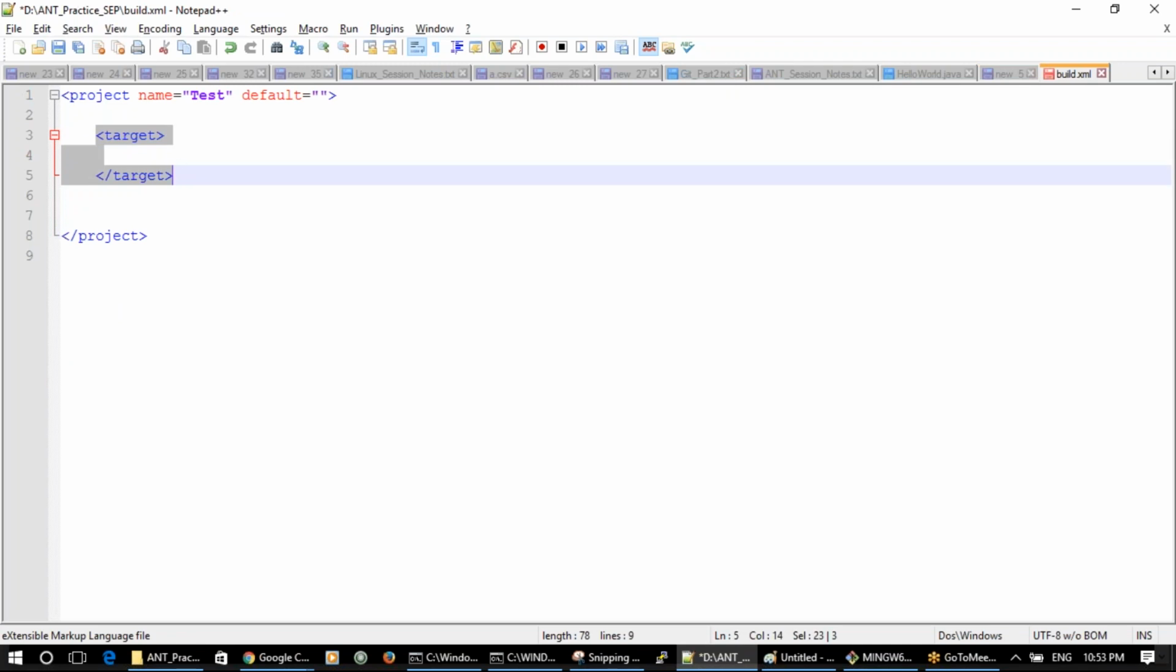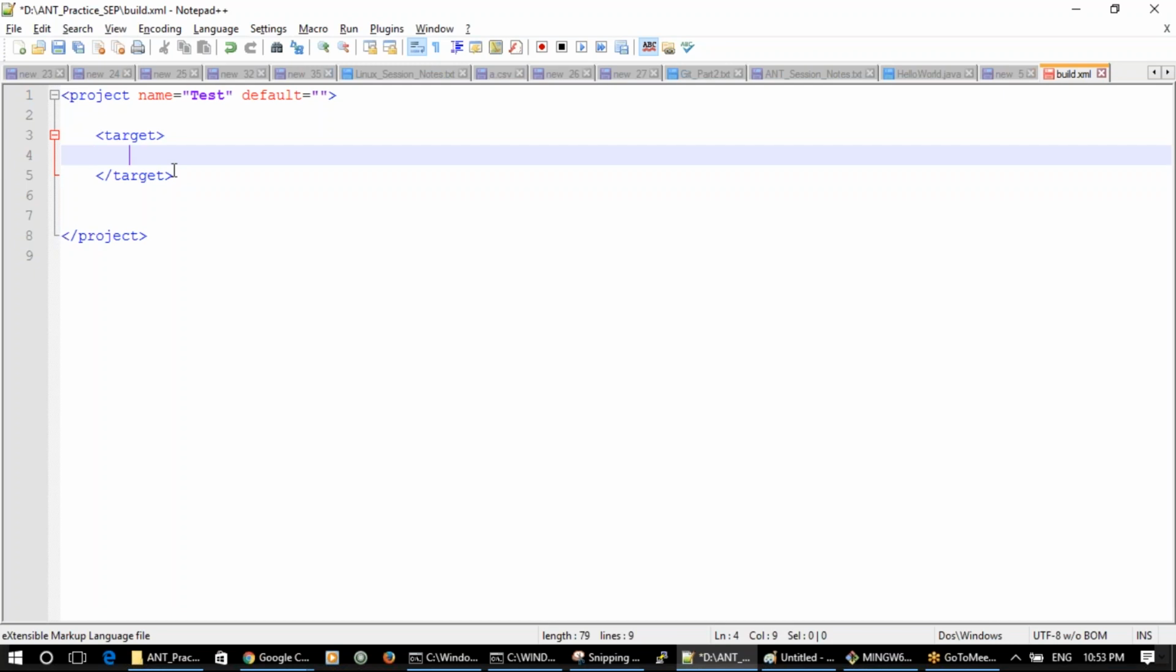Inside the target you can have some tasks like echo hello, this is my first Ant script, and then close your tag. Echo is a task, guys, which will just print something on the console. It's like a print command.